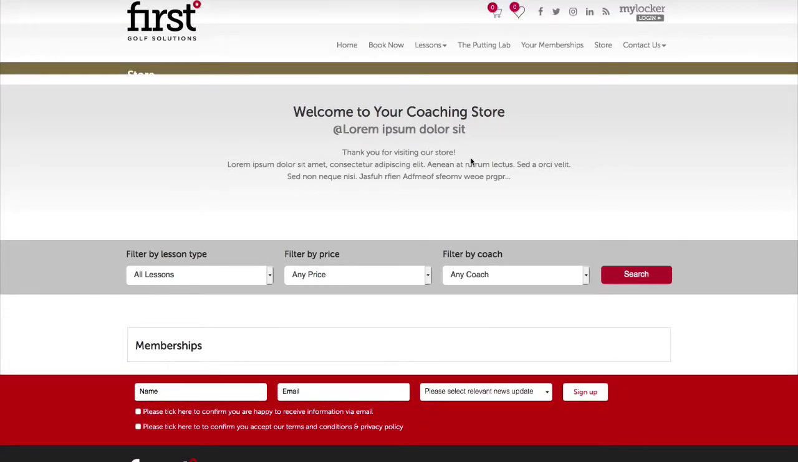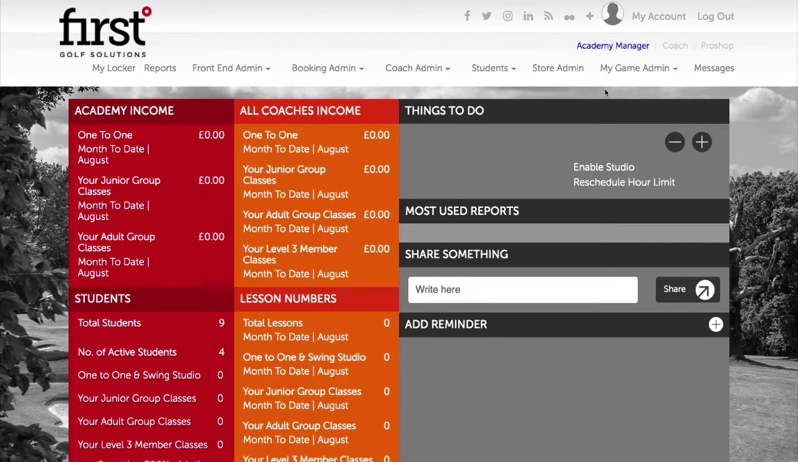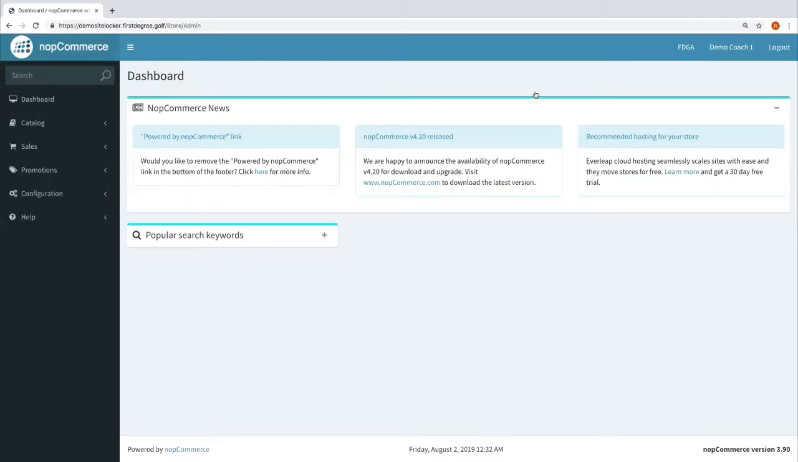So let's head across to where we would find that within the manager area, and then we'll go ahead and start filling in and add in these necessary sections. So we're in the manager area of the locker, and we just need to choose Store Admin. And we're now going to go into the dashboard area of the nopCommerce module.